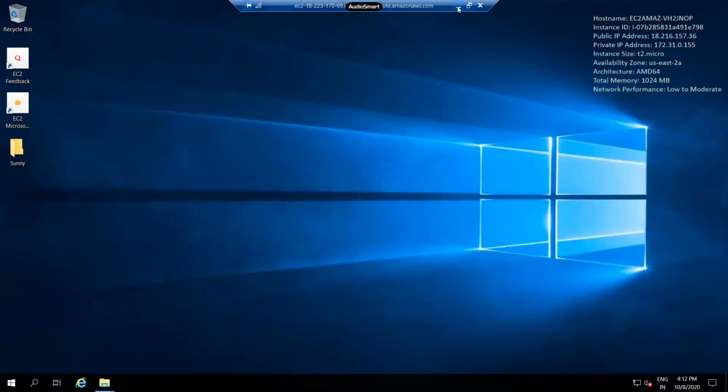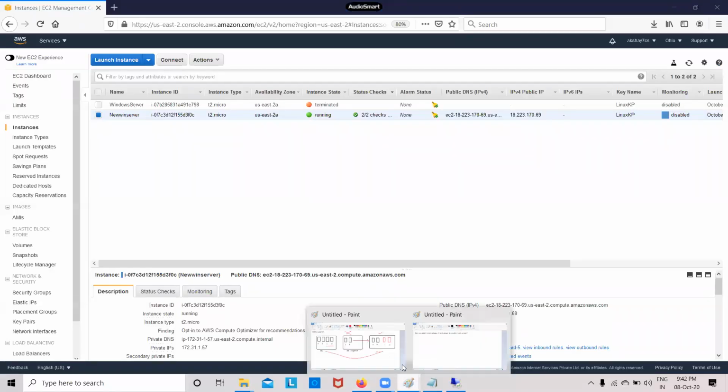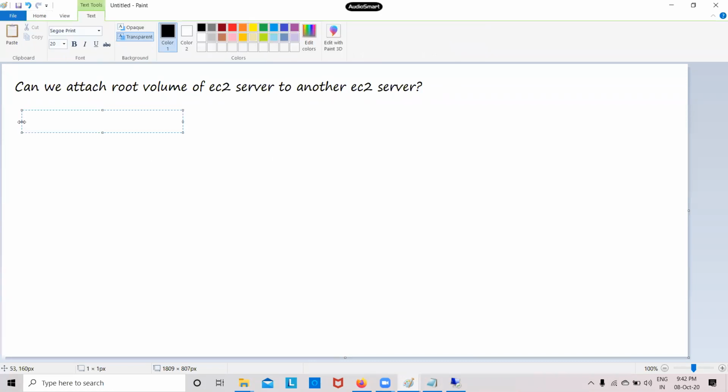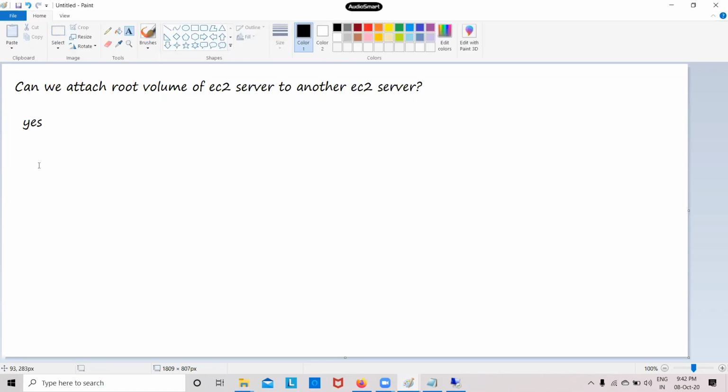Understood, guys, what we did? Now you are able to answer this question, right? Can we attach a root volume of an EC2 instance to another EC2 instance in some other availability zone? The answer to this question would be yes. And you know how to do that, correct? Yes, we can do that, with the help of a snapshot. Yes, guys, that was all about EBS snapshots.